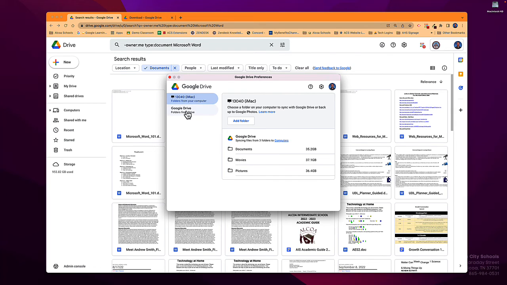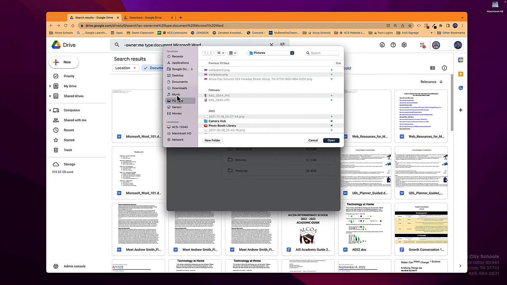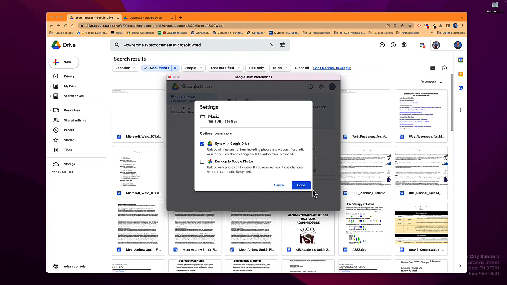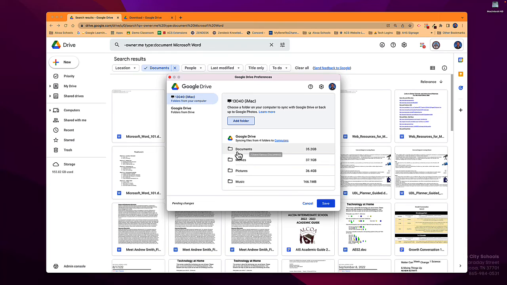So you have two areas on the left. 13040 represents my computer that I'm on right now, and these are the folders that I have being backed up. Now you can add a directory by simply clicking Add Folder, navigate to the folder that you want backed up, and then click Done. Now what's going to happen, the next time this starts to sync, it's going to start taking all of the files inside Music, and it's going to put them on my Google Drive. I don't really want this to happen, so I'm going to cancel out of that.